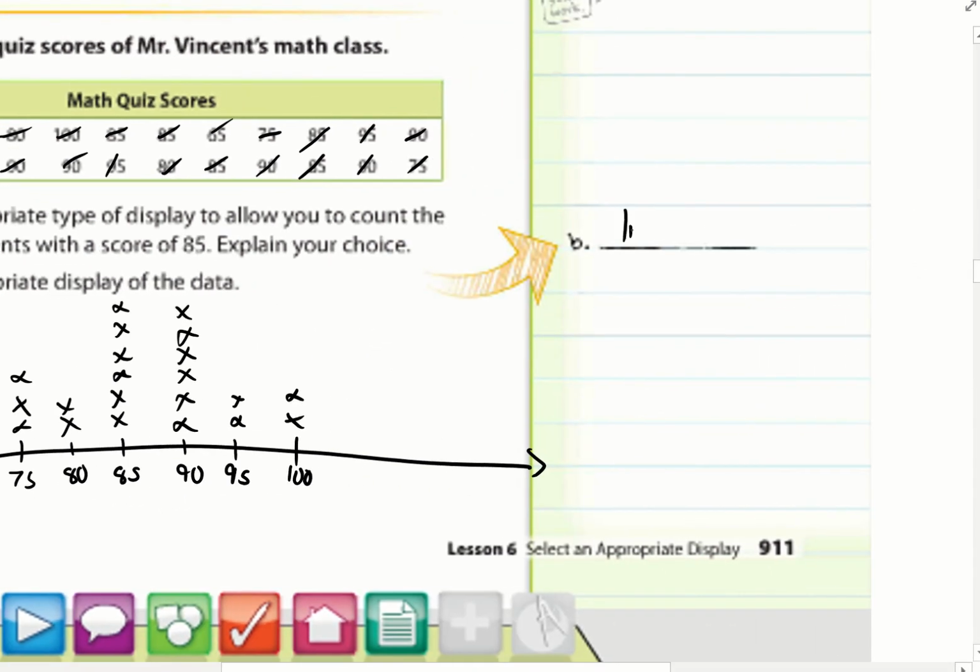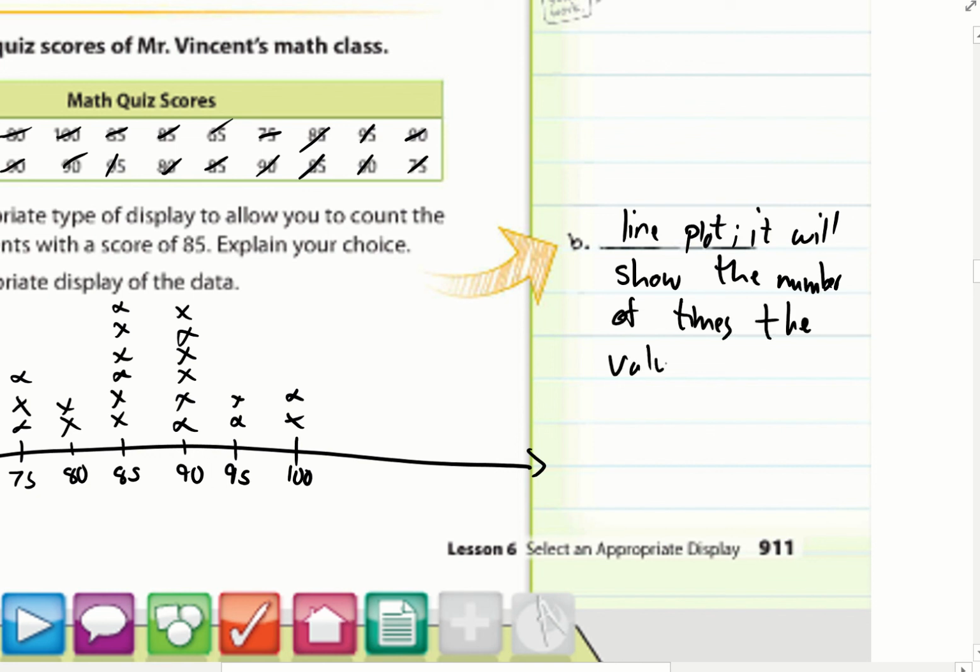So we wanted to use a line plot. It will show the number of times the value of 85 shows.